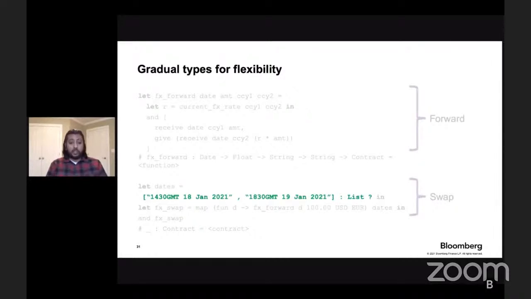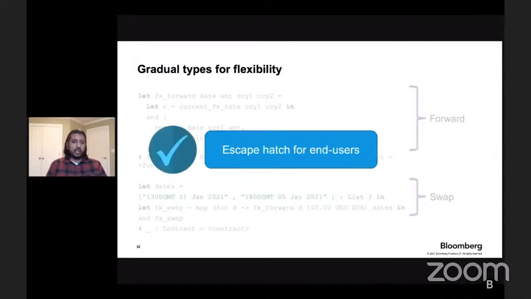Now, if the end user doesn't address this issue in the future, they are, of course, going to encounter a runtime type error when they execute the contract. But at least now they're aware of the existence of such a thing, and it's up to the end user to address it at the appropriate point of time. So clearly, gradual type provides an escape hatch for end users who feel very constrained by the static type system.